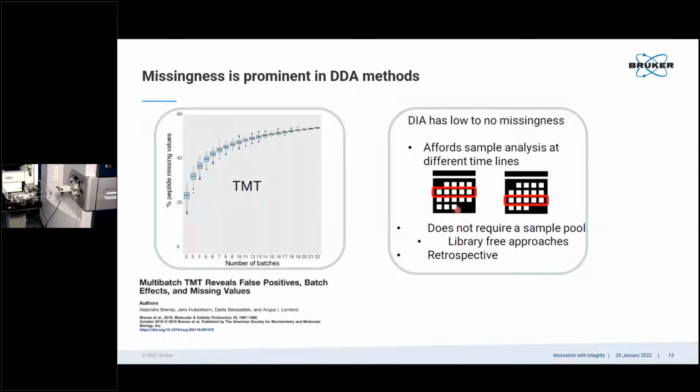Also, if you're doing TMT, of course, you have to have this pooled sample to be able to match across batches and normalize across batches. So we don't need that. And obviously we can run this with a library-free type approach if needed. And also, of course, there's this concept of retrospective analysis. Because you've acquired all the data in DIA, you can always go back and reinterrogate that data, because in theory you have MS/MS of every peptide in the sample.